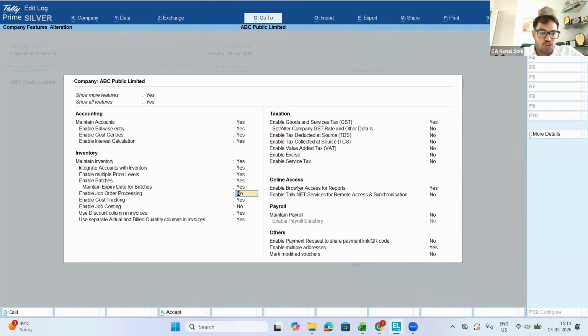Moving forward, that is job order processing. For job work, this particular feature is very useful. So let's say if you receive or send goods on job work and you are doing the work, then for that you can enable the same. Enable cost tracking.